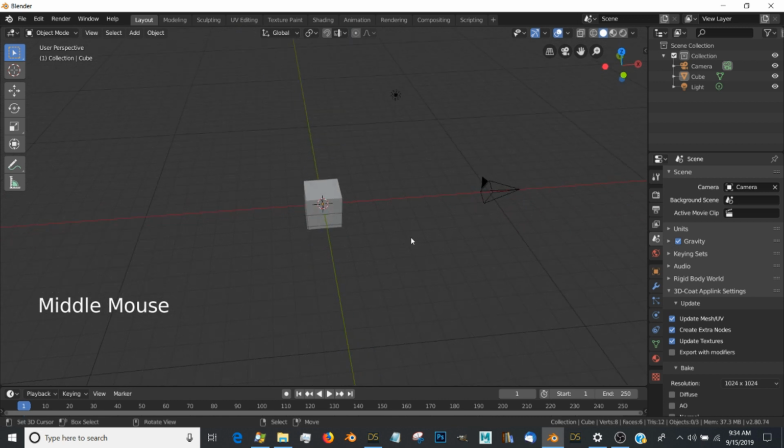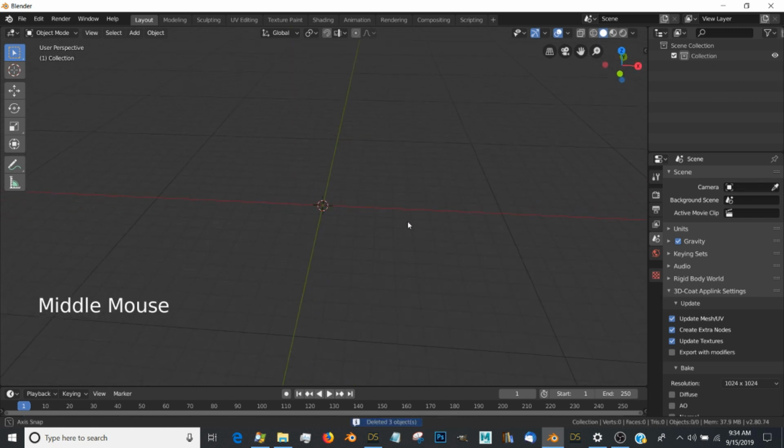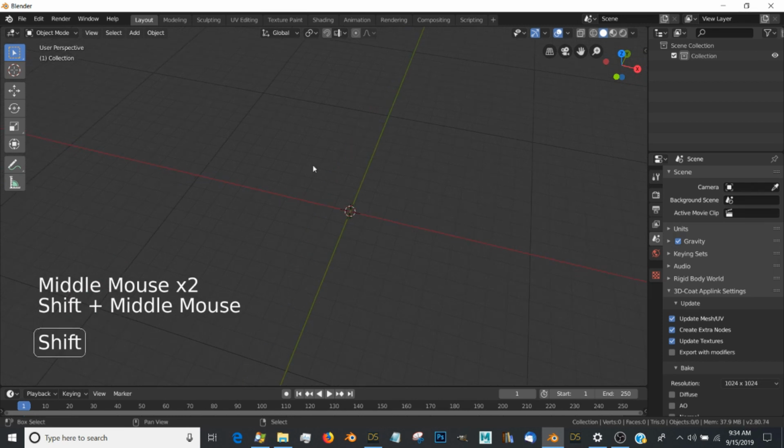What we're going to do is hit A to select everything, X, delete. We don't want anything else in the scene. So now we have an empty file. In Blender, the y-axis is colored green, just like it is in DAZ, but it's for depth, front to back. X is the same. Z is your vertical in Blender. Keep that in mind.